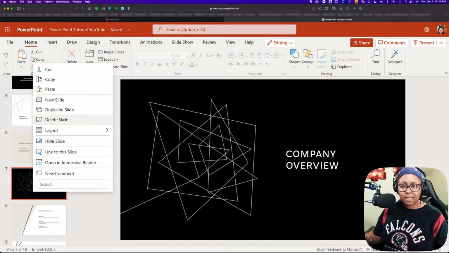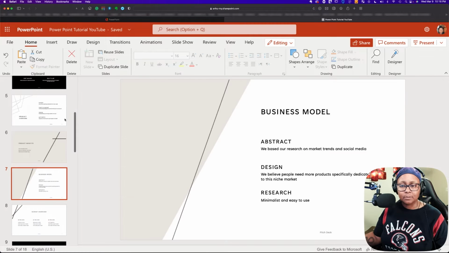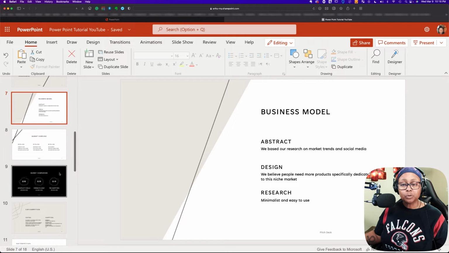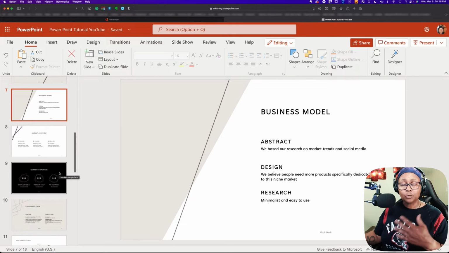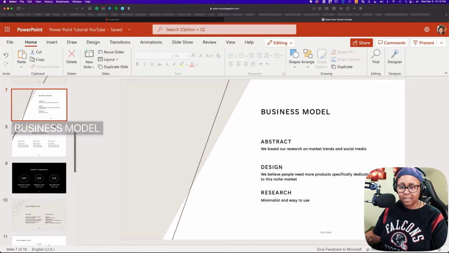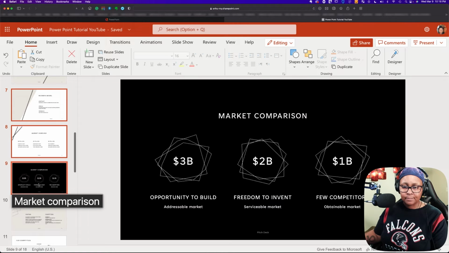Okay, and I can delete it. When you right click over it, you can delete it. So I'm deleting it. Okay, and you can select multiple slides to delete them. You can do it by hitting the command key and clicking on them.